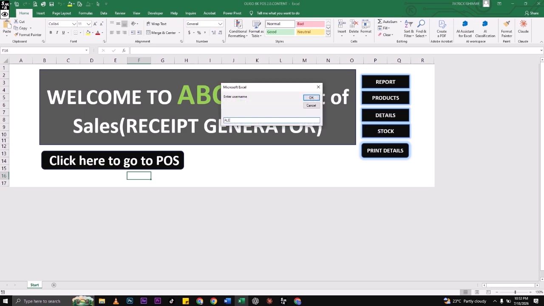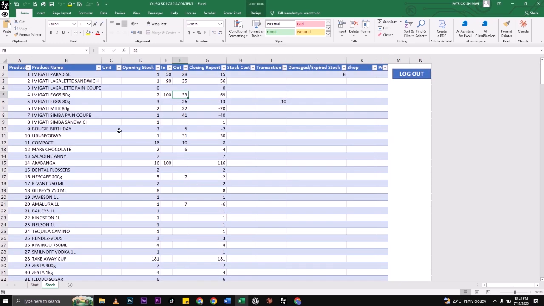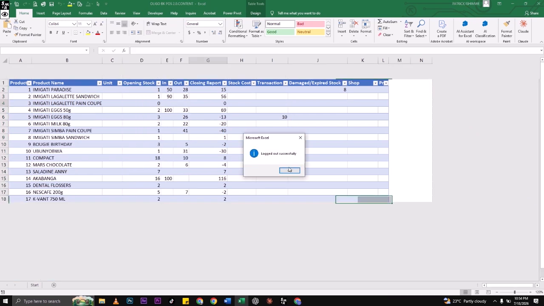Let's log in as an auditor. Here we can access the stock report. This report displays the opening stock, income in stock, products sold, and the closing stock balance. By comparing the opening and closing quantities, managers and auditors can easily monitor stock movement and verify inventory accuracy.